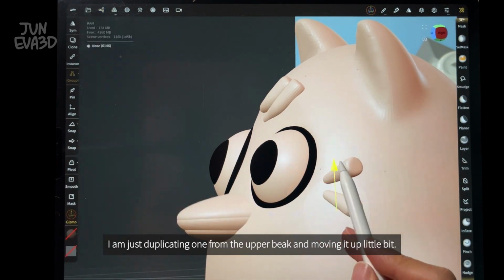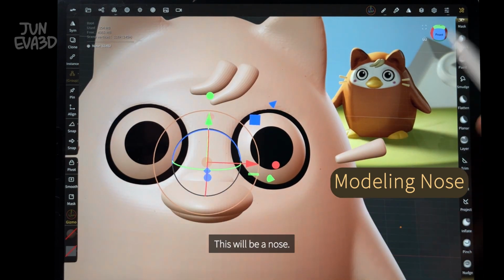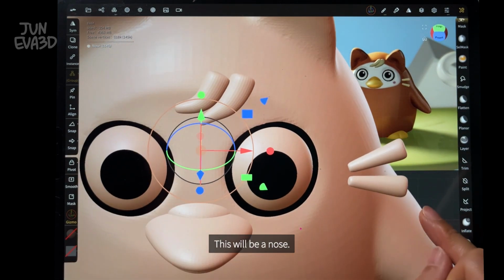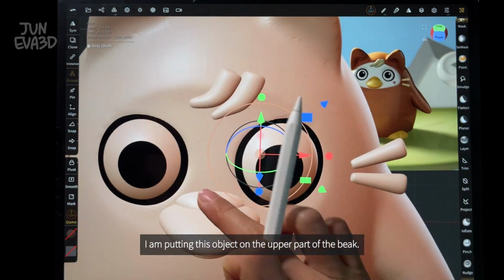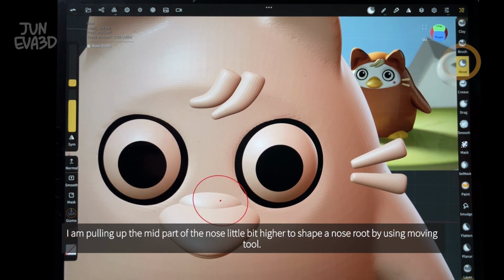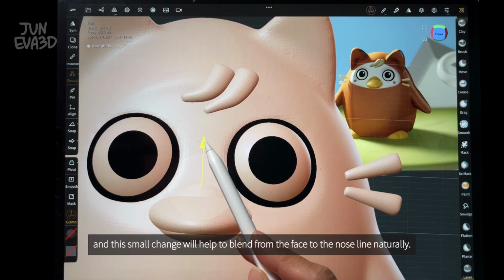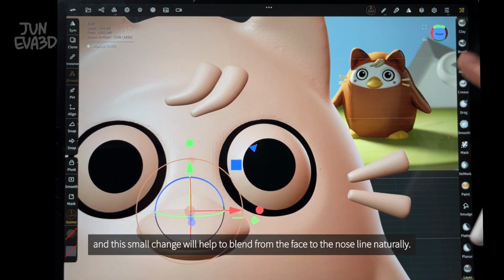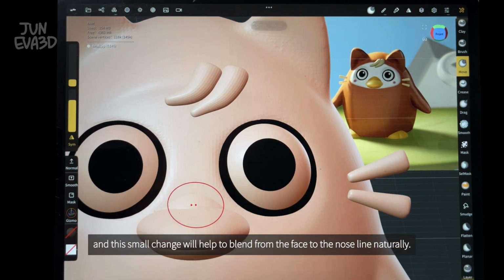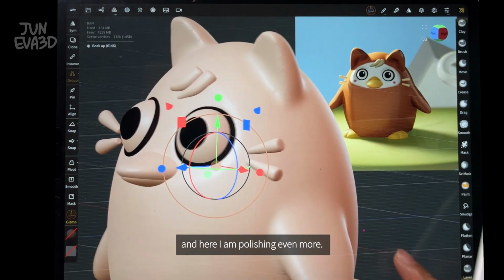I am just duplicating one from the upper beak and moving it up a little bit. This will be a nose. I am putting this object on the upper part of the beak and pulling up the mid part of the nose a little bit higher to shape a nose root by using the move tool. And this small change will help to blend from the face to the nose line naturally. I am polishing even more.